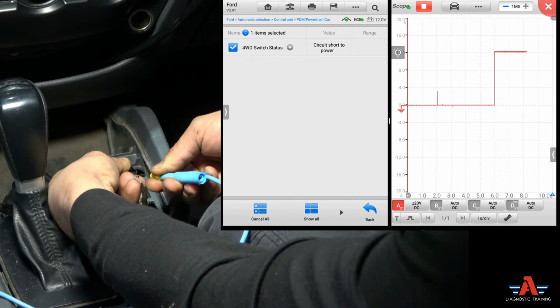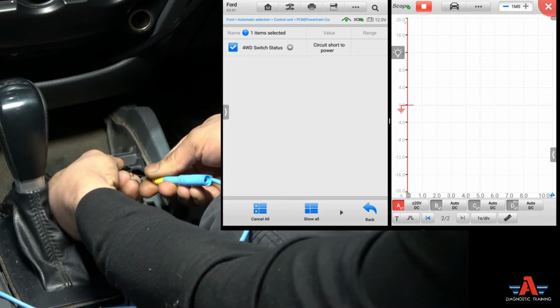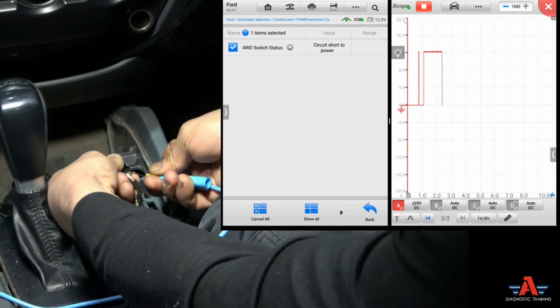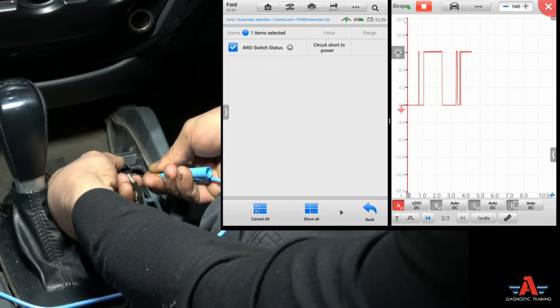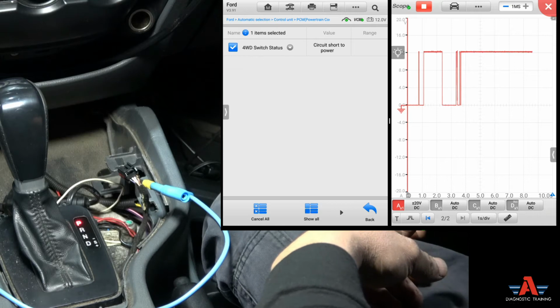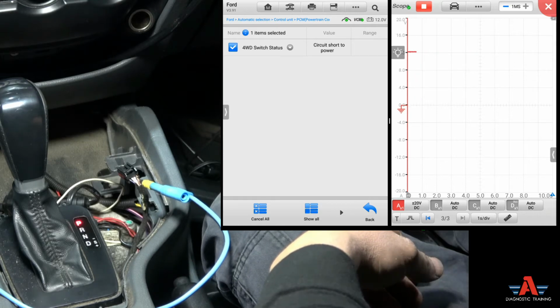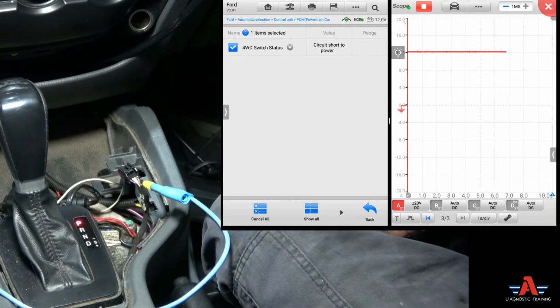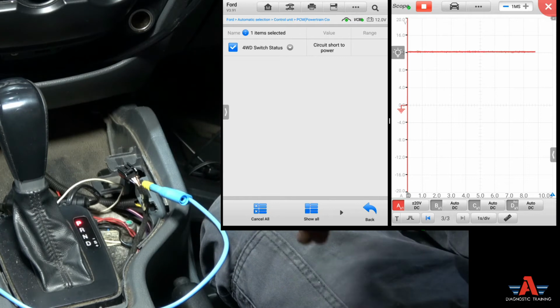Just on that signal wire, or bias voltage wire, whatever you want to call it, on that white with the blue stripe, right? Right now we're seeing 12 volts on the screen, and my four-wheel drive switch status is saying power. Let's do the same thing again.